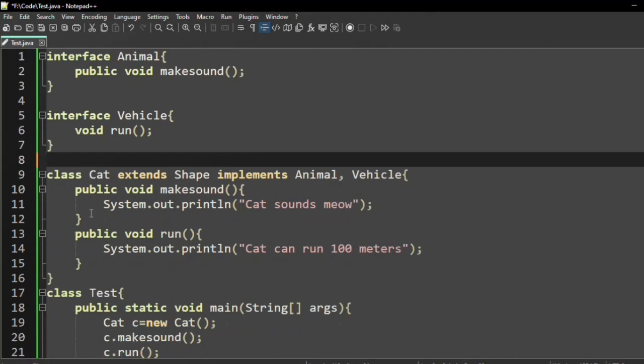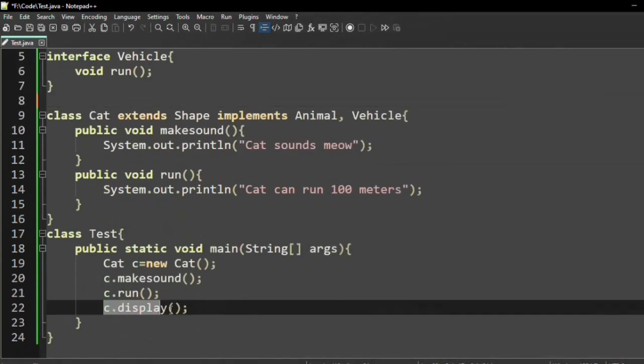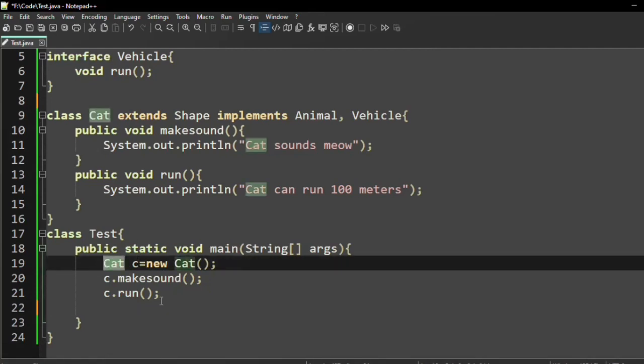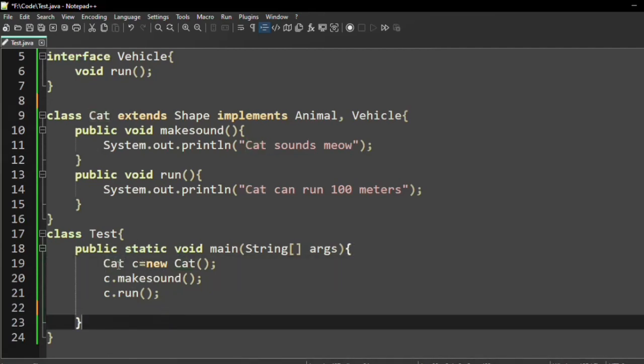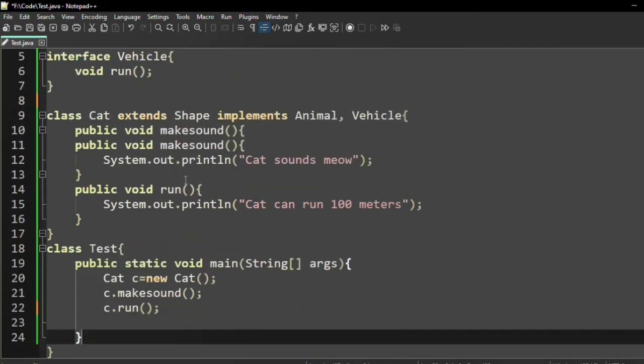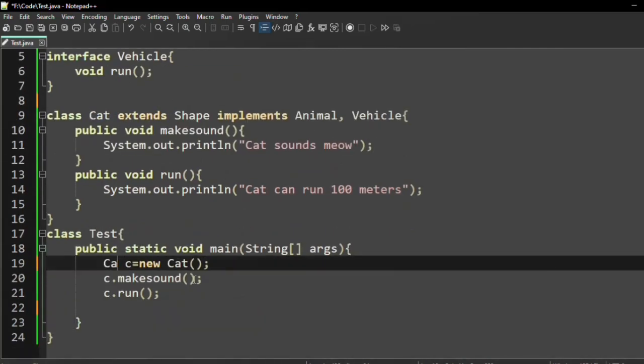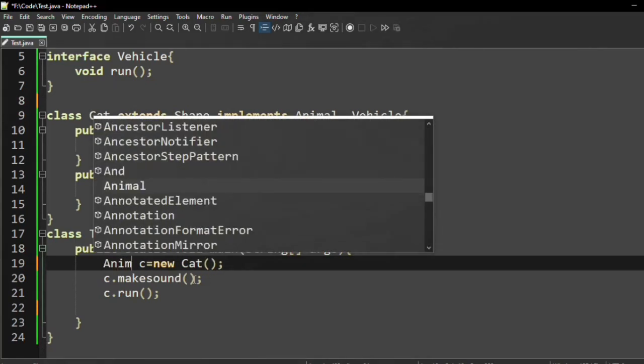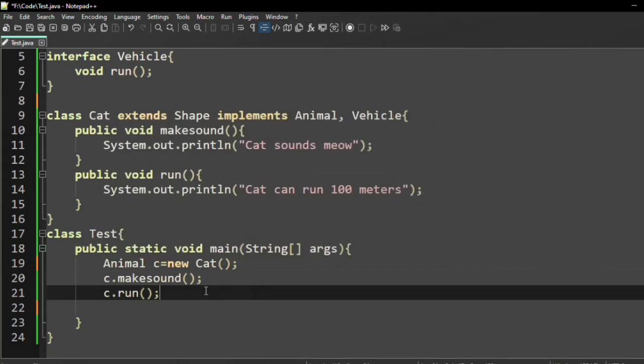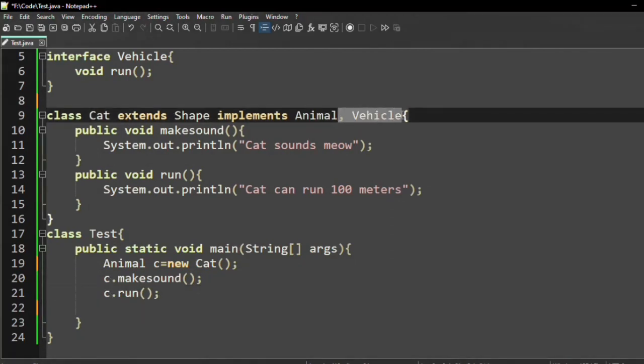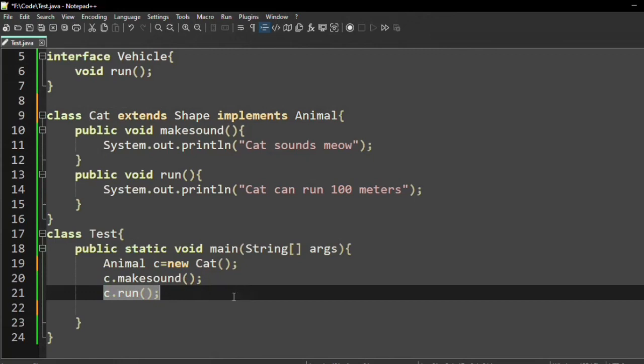Okay, so here you can observe c is of type cat. Now we can use the interface as a reference also. Animal c equal to new cat, and we can write, so this one you can remove, c dot make sound, then c dot run we can write, no issues.